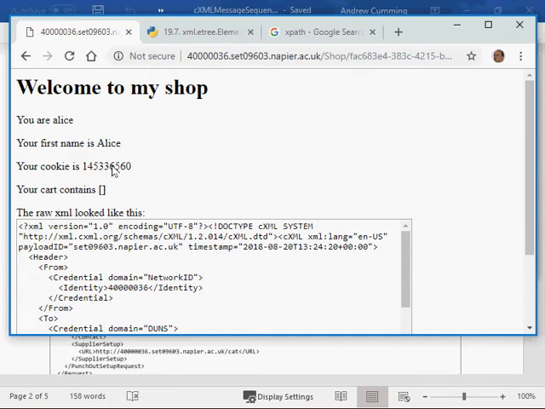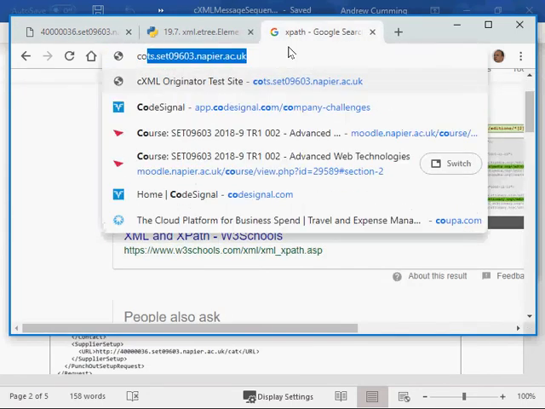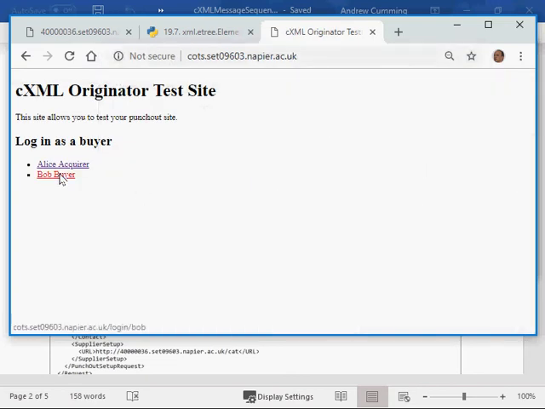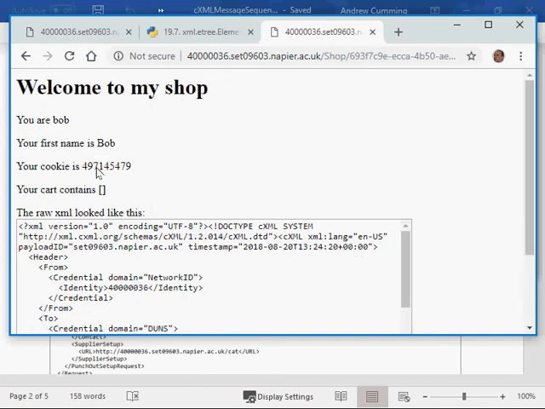Cookies you can use so that someone can revisit the site and not get their shopping basket emptied. Let me show you why this is important. So that was Alice, but if I start another browser, go to COTS again. Okay, and this time I'm going to log in as Bob. Then I can click on this and it should tell me that my name is Bob and I've got a different cookie. So I can be Alice and Bob, and these sessions can run independently because this number here, this cart ID, is different in each case.